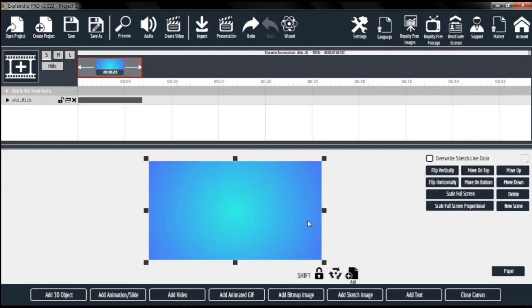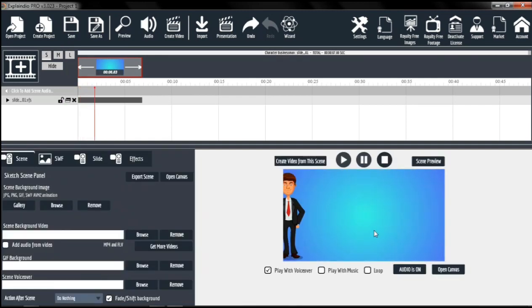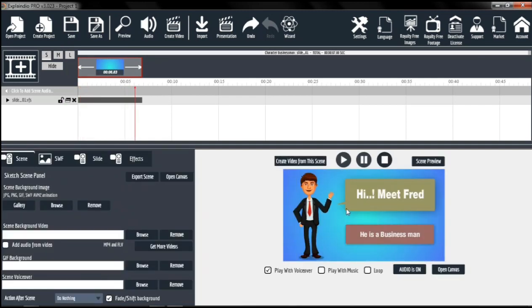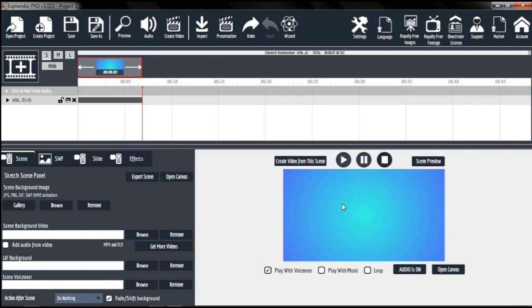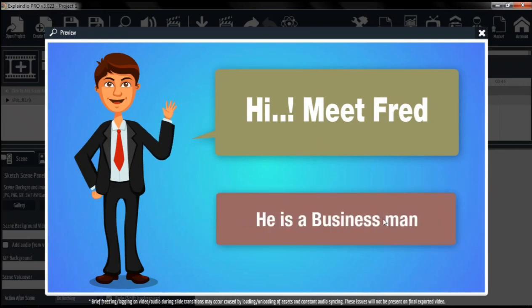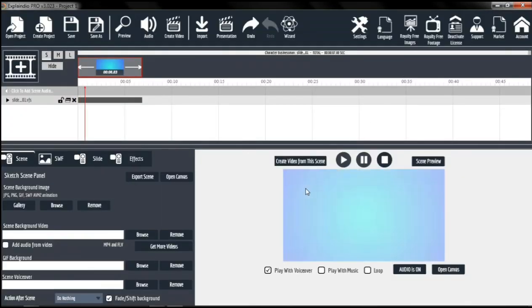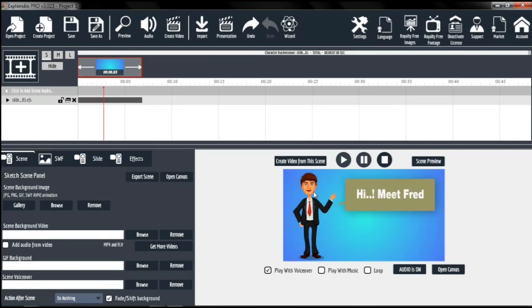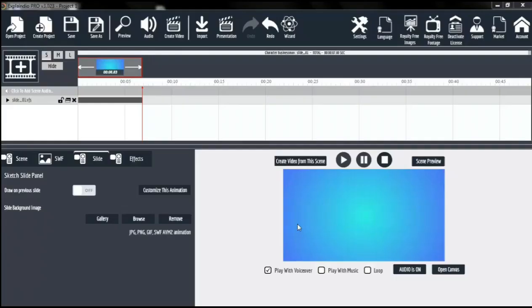If you're satisfied with your scene, close Canvas and you can now view the scene you've created here. So let's preview this slide. And this is the slide that I have created. There you have it, how to add a slide on Explaindio 3.0. In this video, I'm going to show you how to edit your slides on Explaindio 3.0.